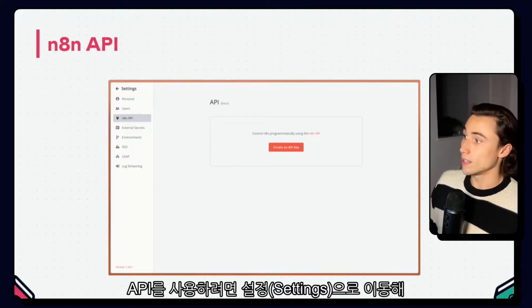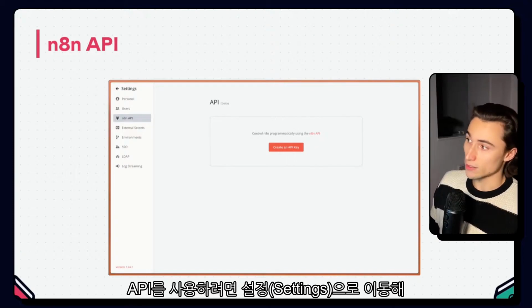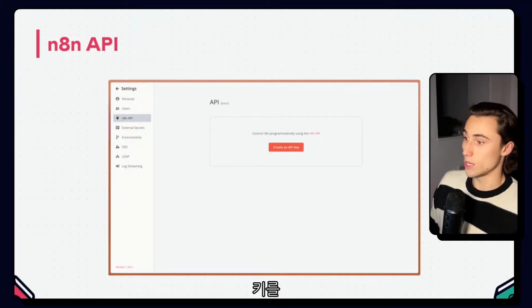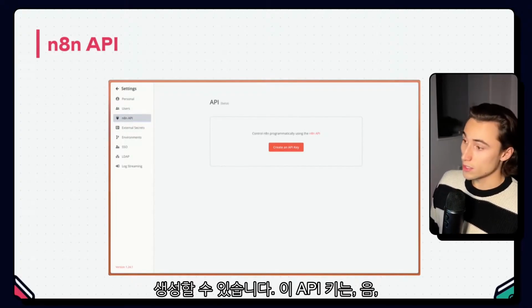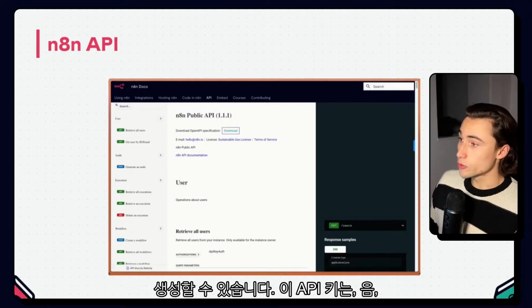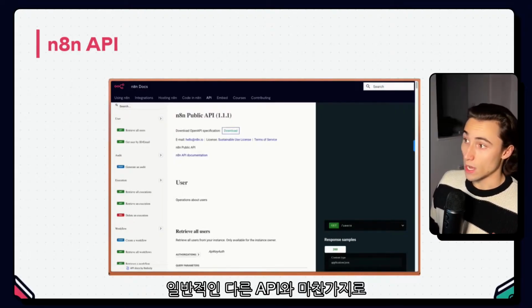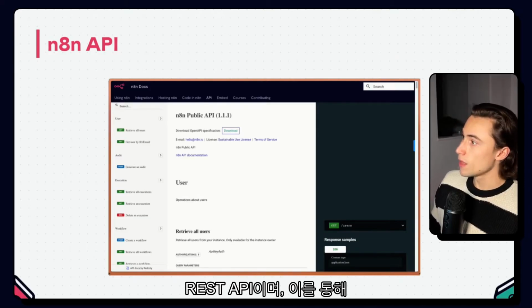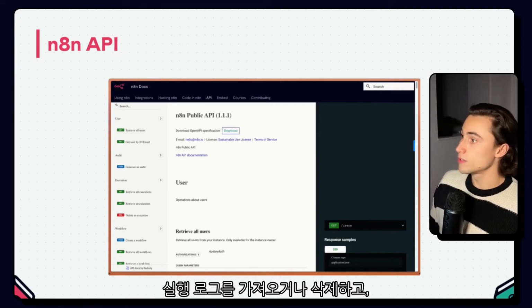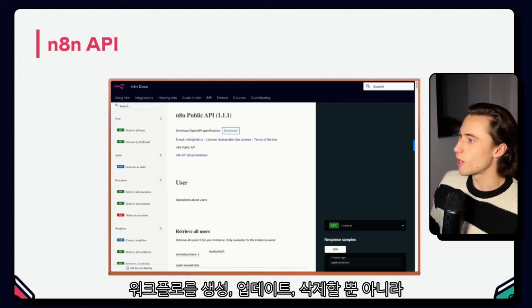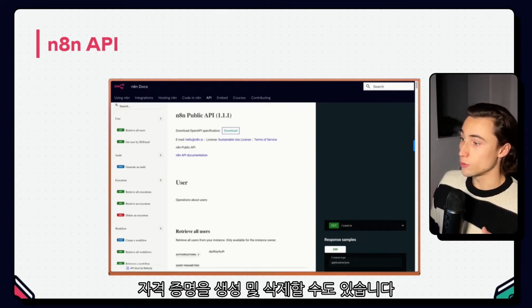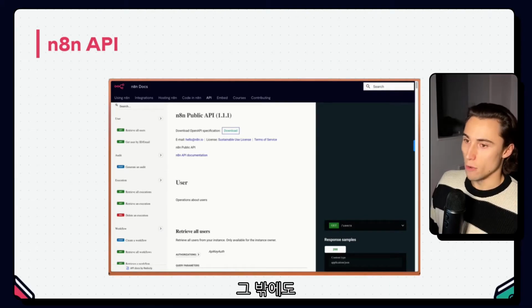So to use the n8n API, head over to the settings and then the n8n API section in the settings. And from here, you can generate a new API key. This API key is used to authenticate to the n8n API as you would pretty much any other API. It's a REST API. And from here, you have endpoints to retrieve execution logs, delete execution logs, create, update, delete, as well as activate or deactivate workflows. And you can also create and delete credentials, among many other features.